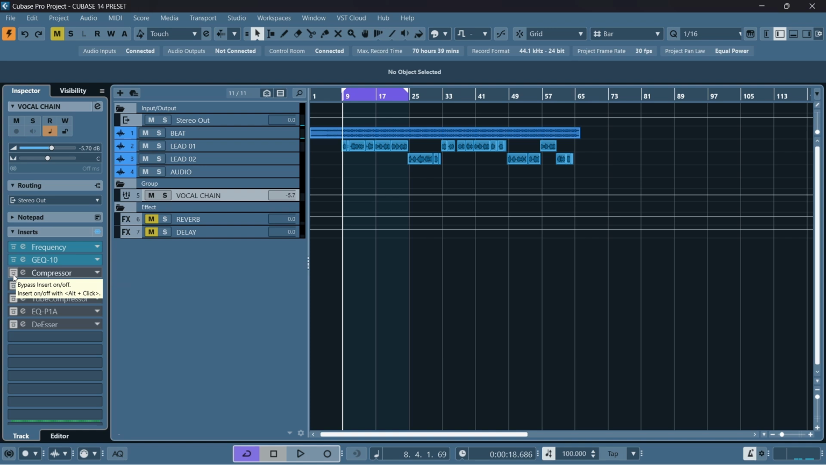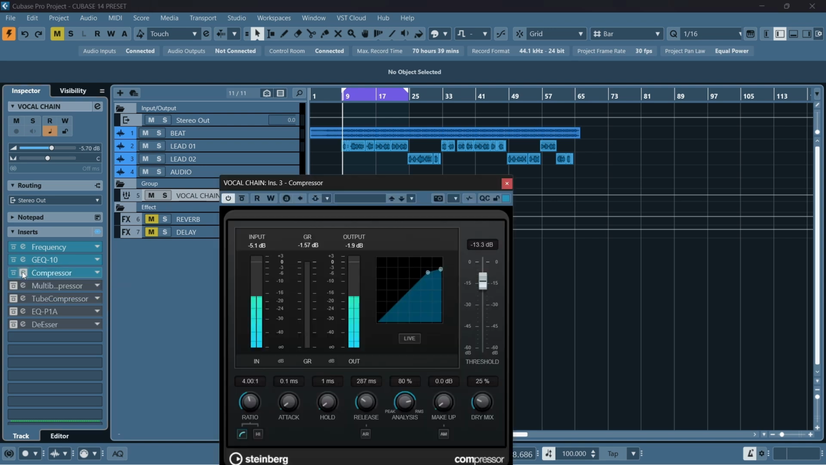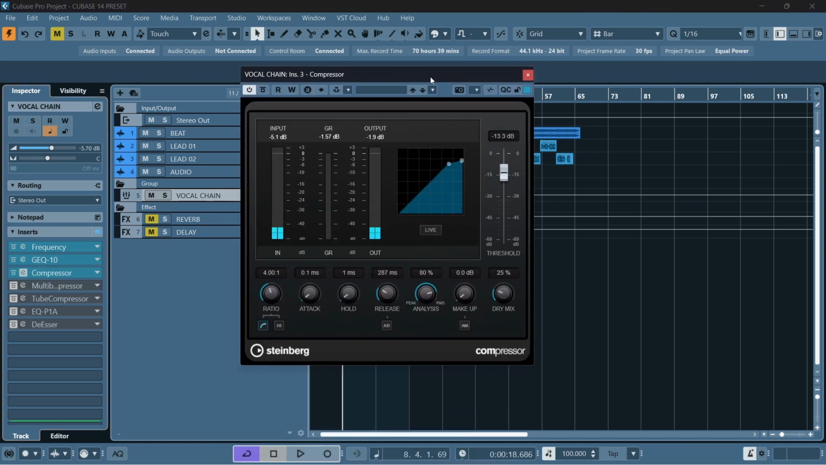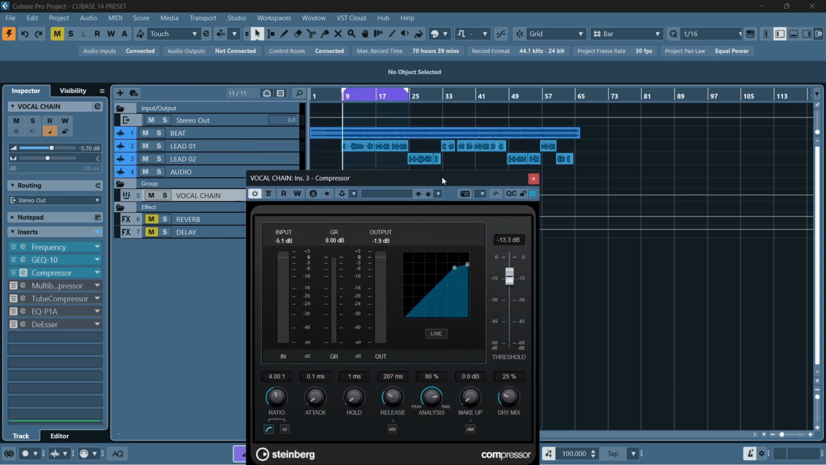That is that. So we move on to the next plugin, which is the compressor. And with this compressor, I'm just taming peaks, controlling the peaks and not really doing much compression. As you can see, we're just having about 1 to 2 dB of gain reduction. So this is what the compressor is doing.